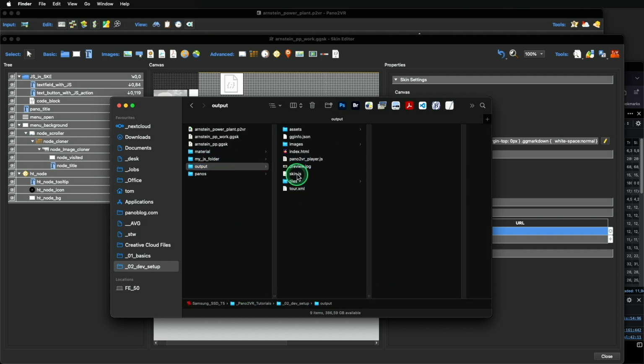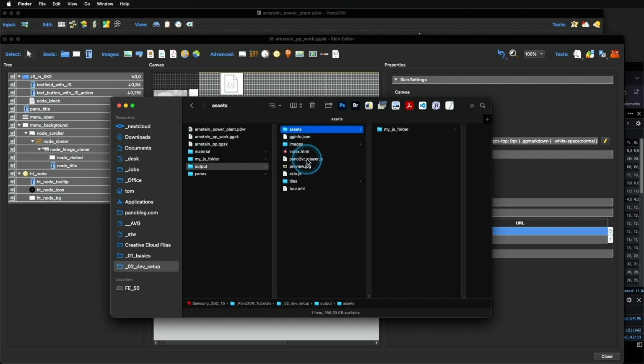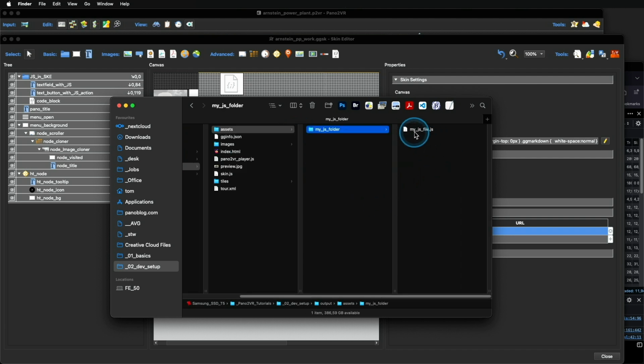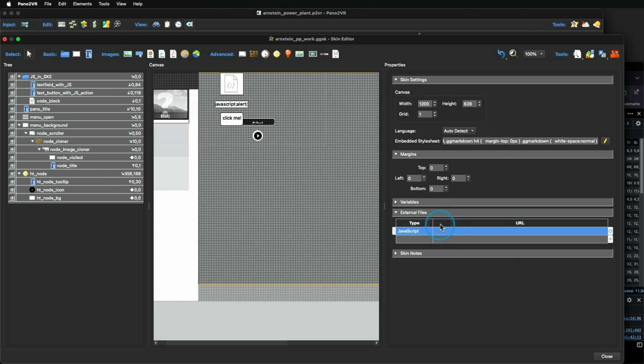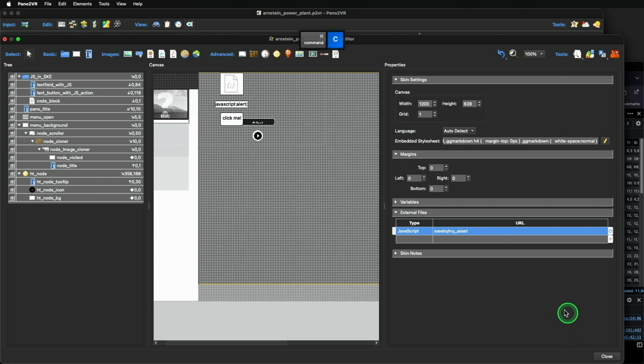We have the skin.js, and inside of skin.js the loading will be induced. Inside of this folder we have assets, the my.js file. Now let's do this: assets slash my underscore asset, or just copy it to be sure we have no typo in it, and my underscore js file.js.